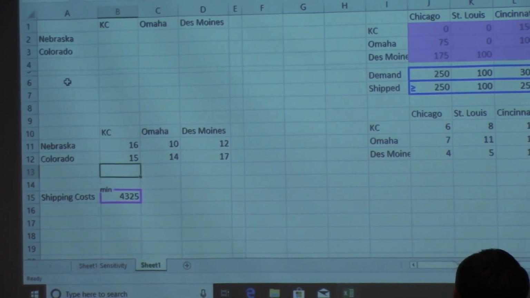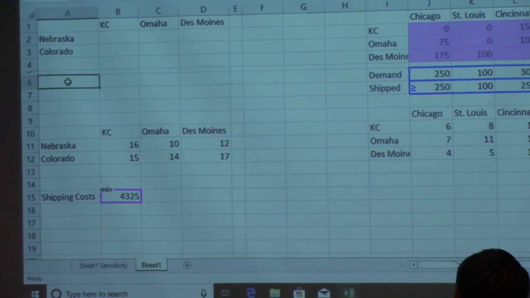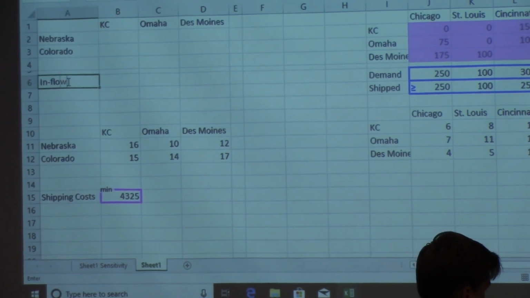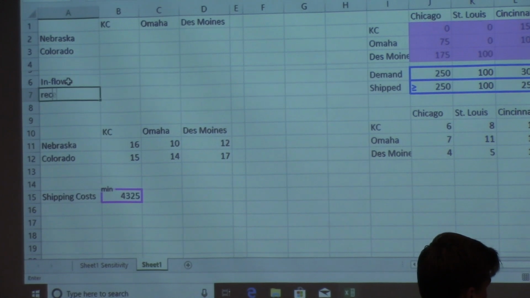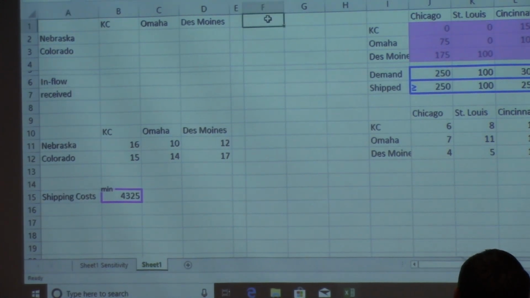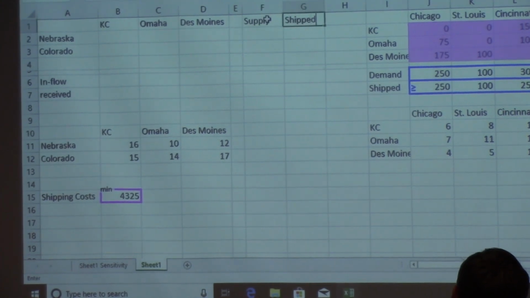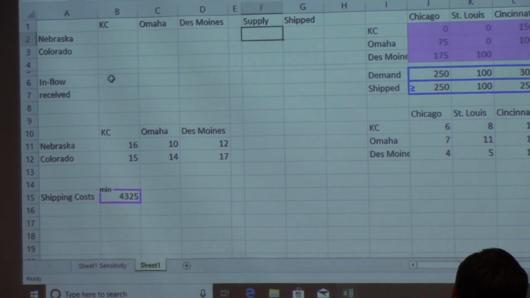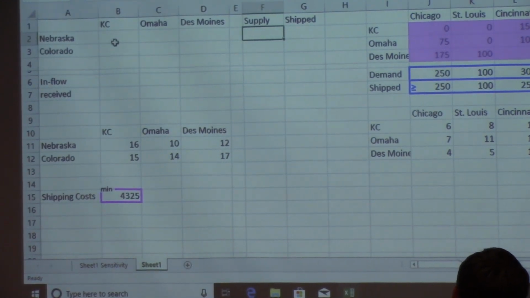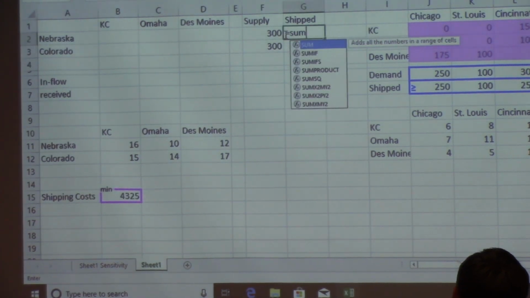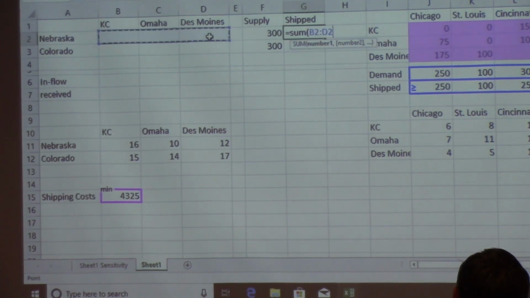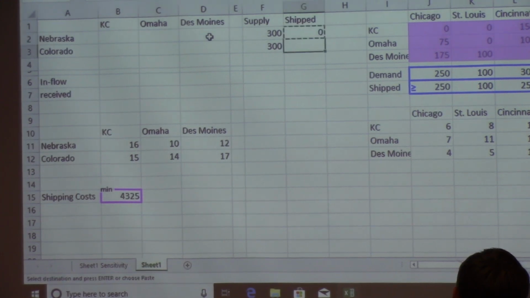And then we could do the same thing here. We're going to have a local demand. All right, let's label it better. Inflow and receive. We'll call this supply here. Ship. And we're going to do the same thing. The amount that Nebraska had, we said, was 300, and Colorado is 300. Our shipped is really easy. It's just the sum of this row right here. And our received is really easy. It's the sum of that column.